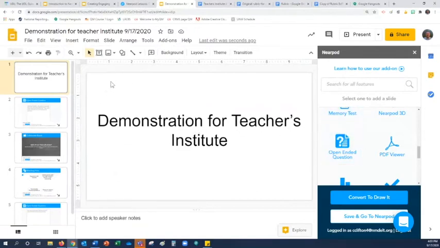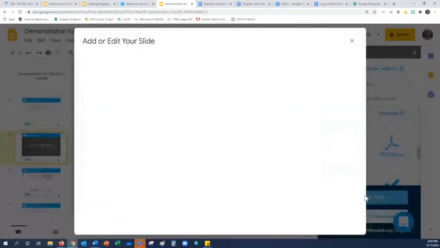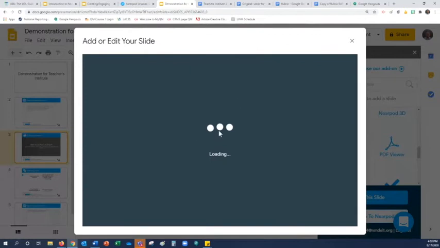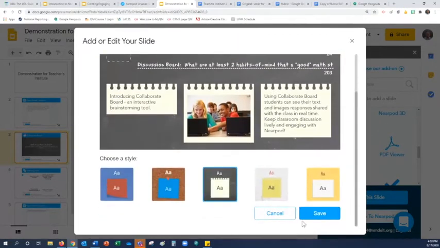So now what I'm going to do is I'm going to actually make this live. So now that you've seen this built from the teacher's side, let you see what it would be like as a student. Oh, by the way, let's say this collaborate board, if I changed my mind and I wanted to edit something, I could just go edit this slide. And then it pops up. And so that's how I could change this board if I wanted to.